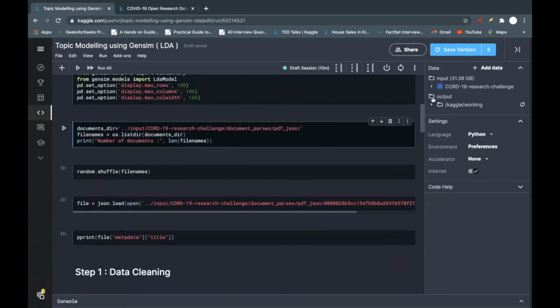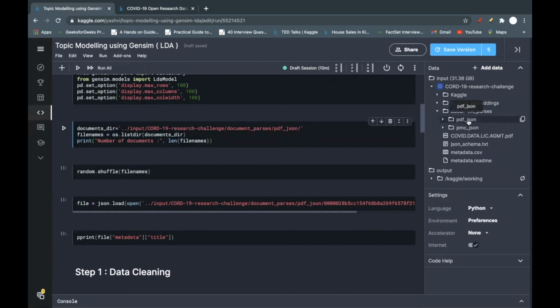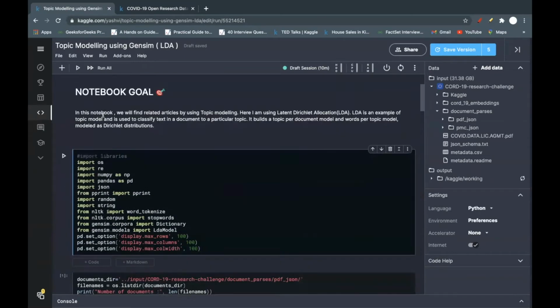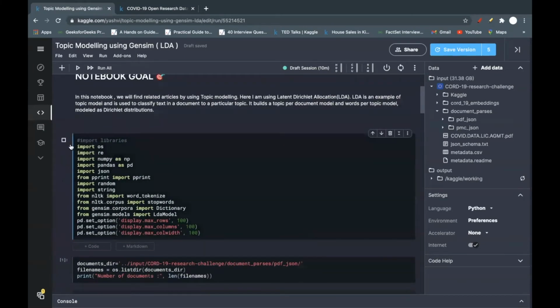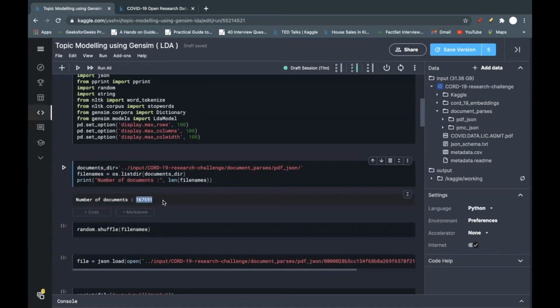So this is my data directory, the document parses and PDF JSON. I just copy pasted it here, and from OS I am listing all the file names, all the documents of this directory. So let's run this. If you see, we have 1,67,591 documents in this folder.